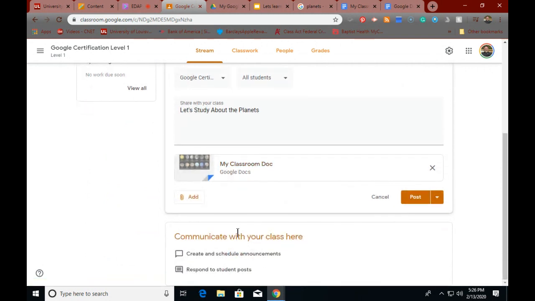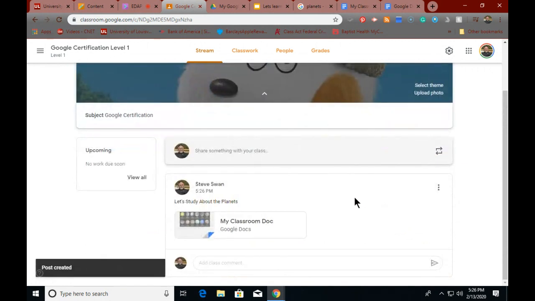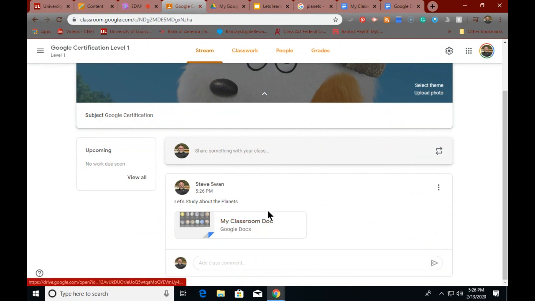You can schedule these announcements, or if you do a post, okay, you now have a way that when kids land in your class, they see whatever it is that you want them to see as a way of organizing the beginning. Now let's stay here for just a little bit longer.